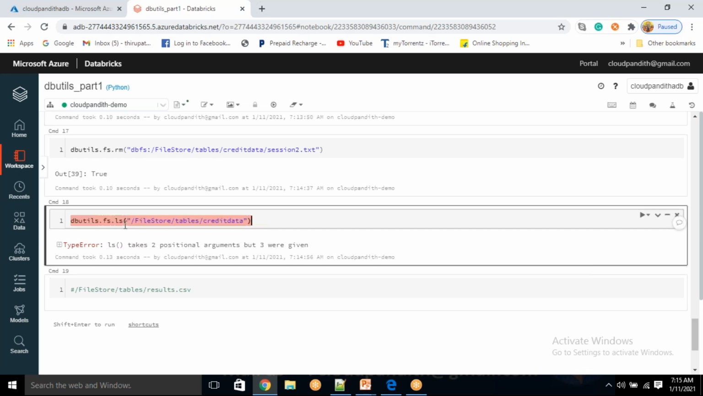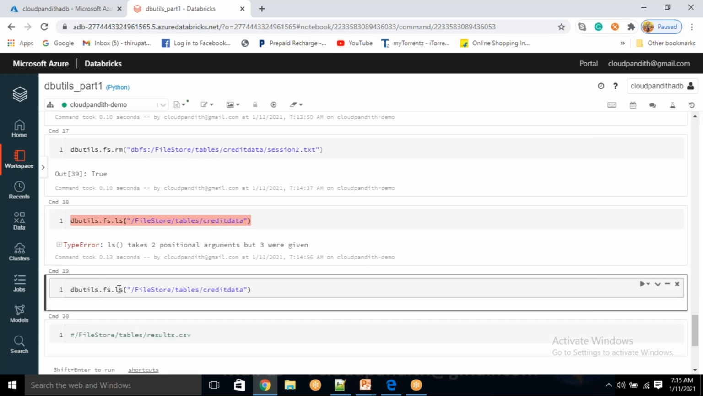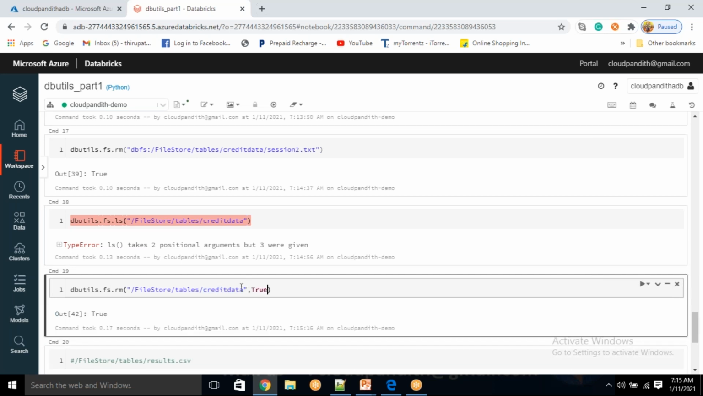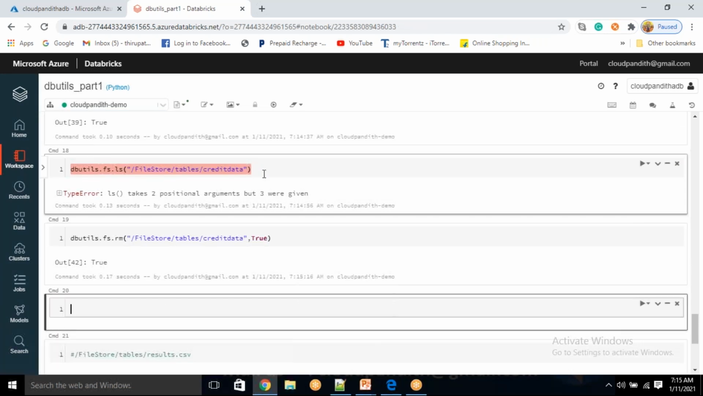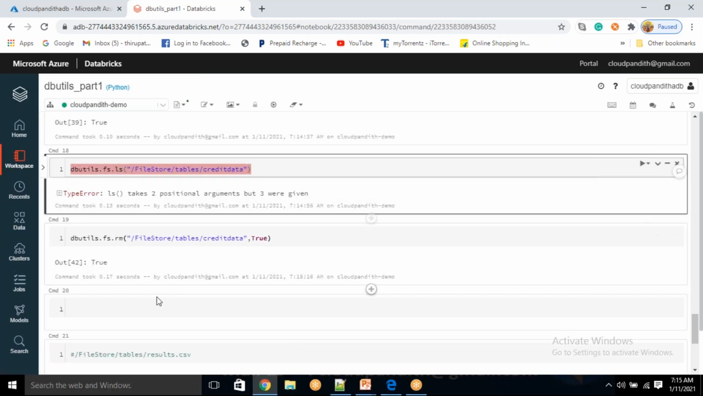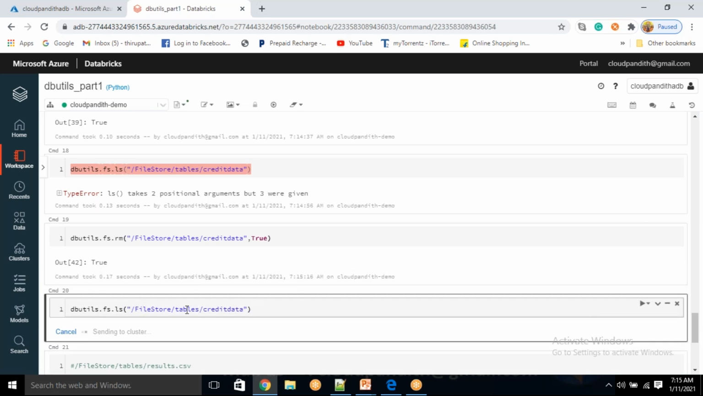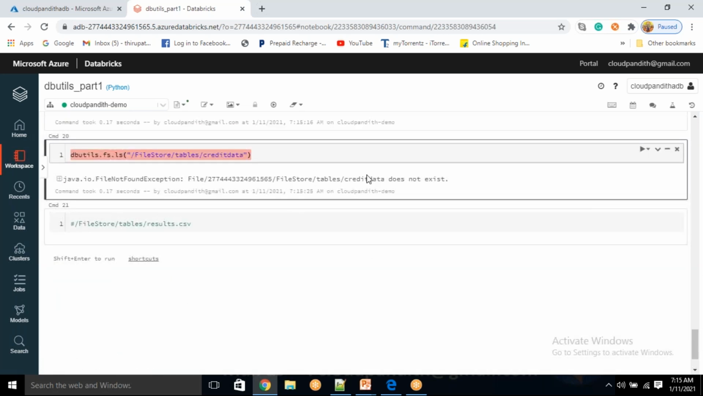Let me just take a copy and put it in another cell. In this cell, instead of ls, you need to say rm, and I want to delete this entire directory. Then you need to say true. Execute it. It is deleted. Now let's see the same command. If you try to use it now, you will get an error. What error will you get? See, path does not exist or file not found.